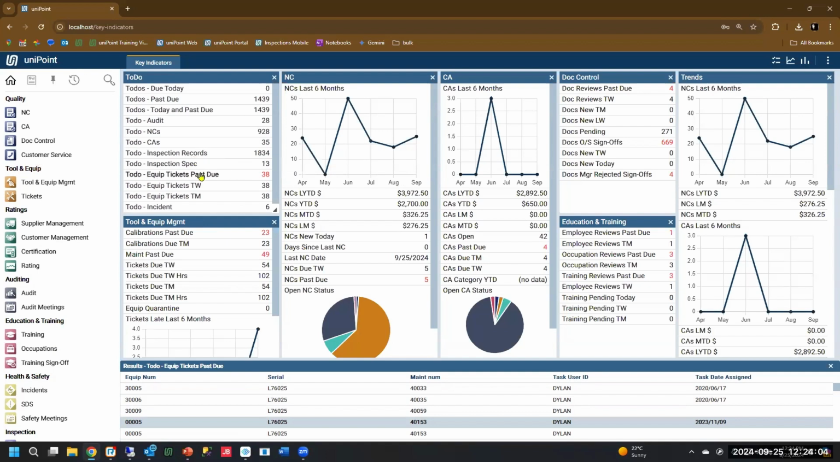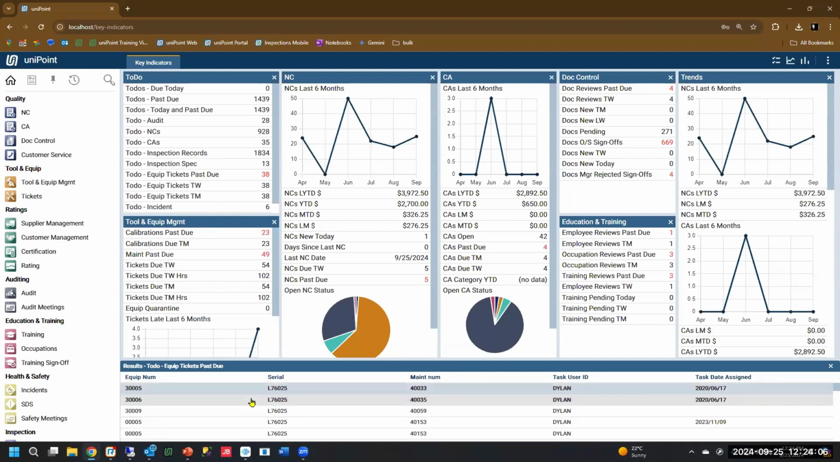So I can click on my tickets that are past due. If I double click on a ticket down below, it's immediately going to launch me into that equipment ticket and I can complete it and move on with the other 37 that I still have due in front of me, right? This is my to-do panel, of course. I mentioned that a couple of times.